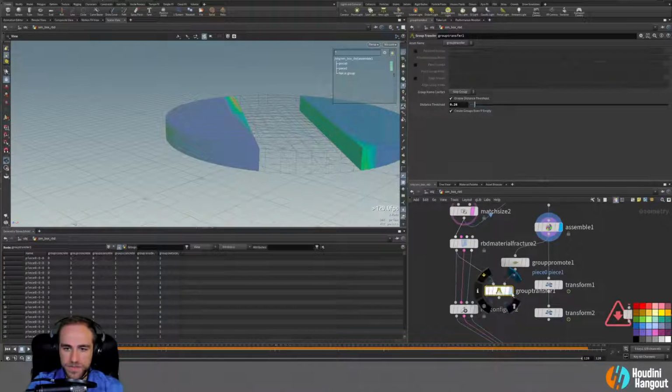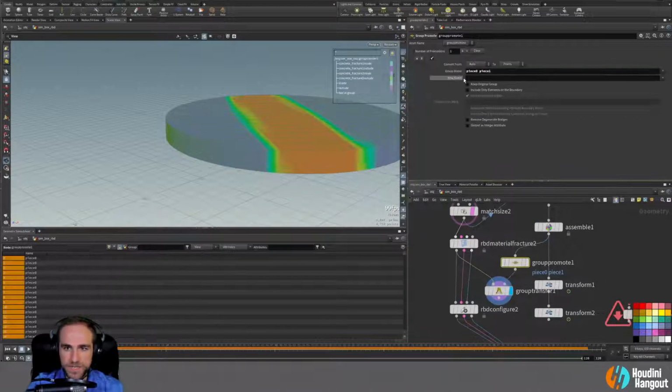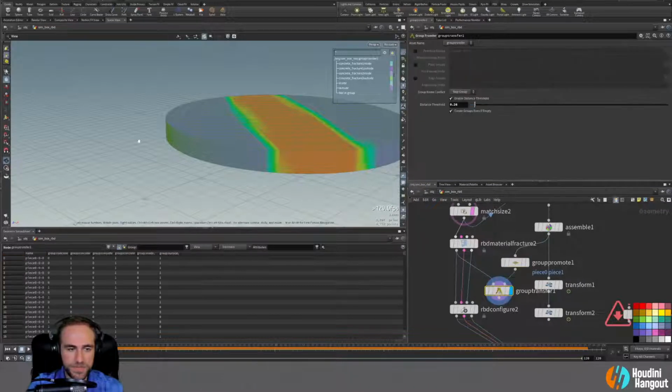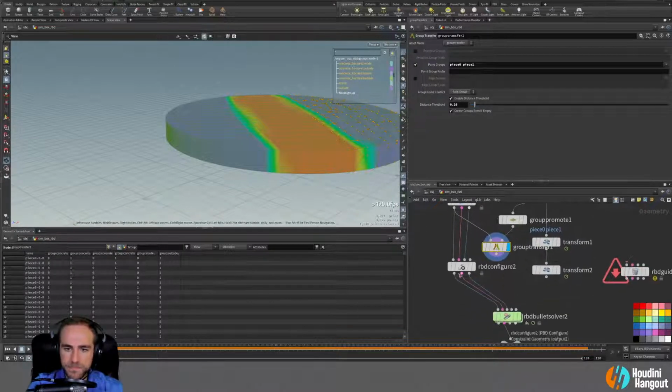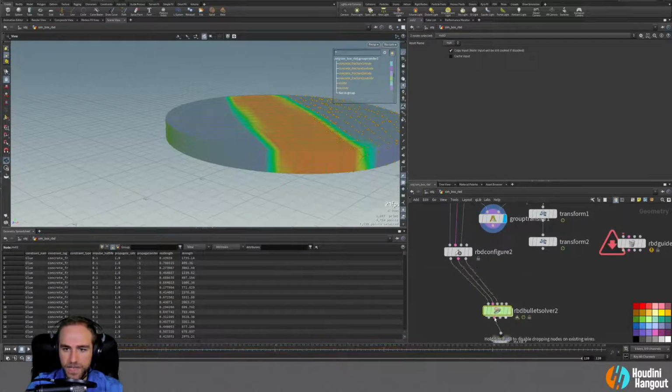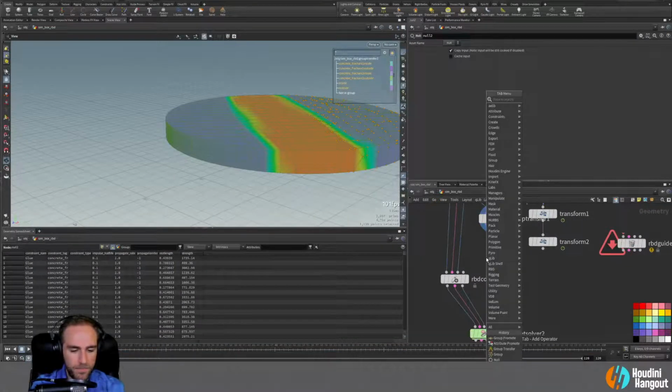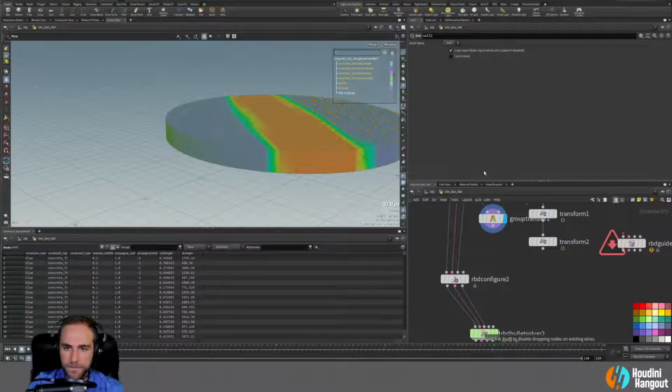Cool. So then we're going to transfer these over. They're now going to be points, point groups. So now I can do this here with point groups. Can make sure piece 0 and piece 1 come over. Then, oh, group promote again.